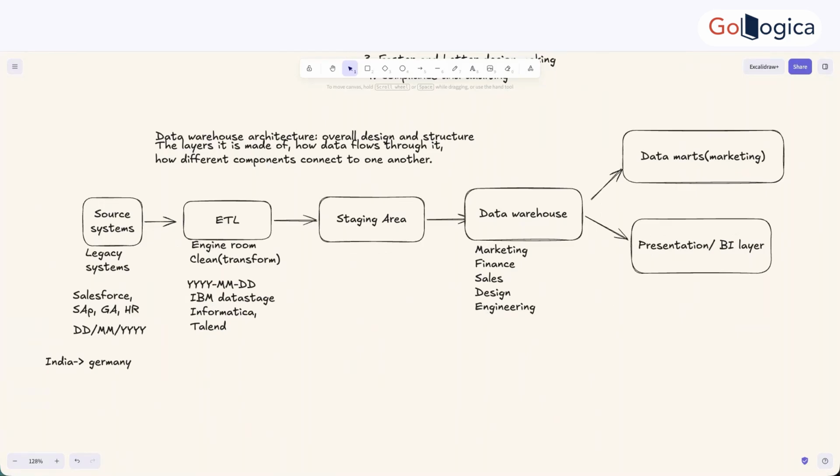Is Data Vault a data warehouse? Data Vault we will come to in another session, but a data warehouse is something else.